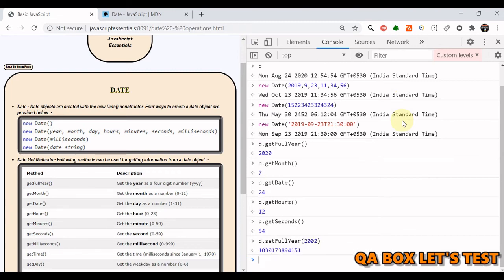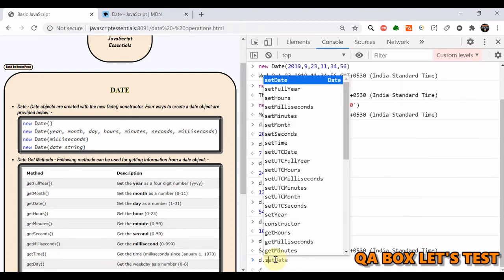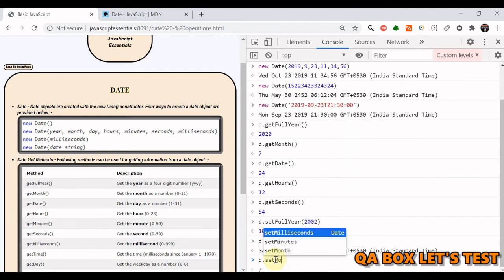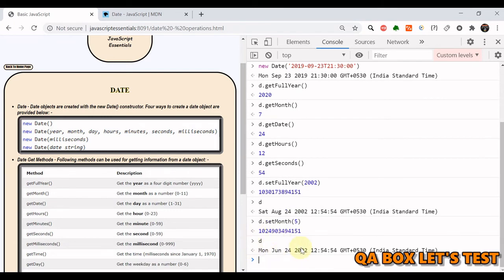Hit enter. Now if we check, the date is changed, so it reads Saturday, August 24, 2002. Initially it was August 24, 2020. So this way we can change the year. You can do the same for d dot set month. Again, remember it starts with 0, so you can provide, let's say, 5, which is going to be then June. Okay, so if you hit enter, you get June.